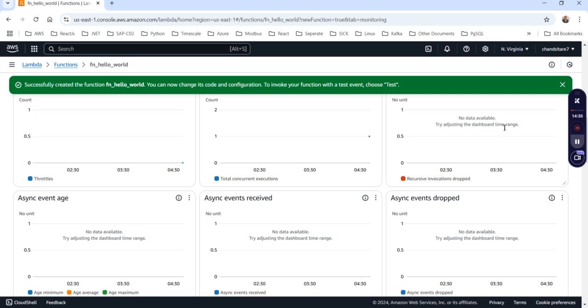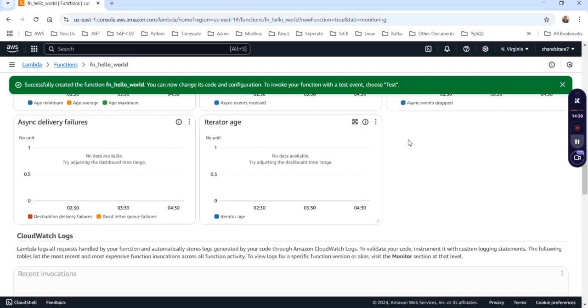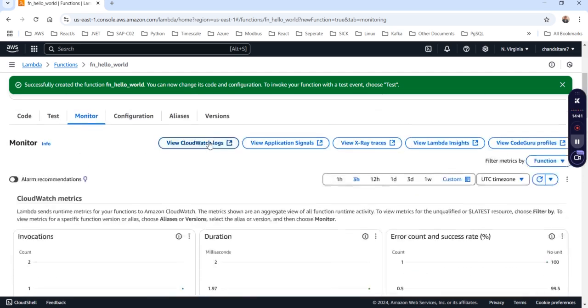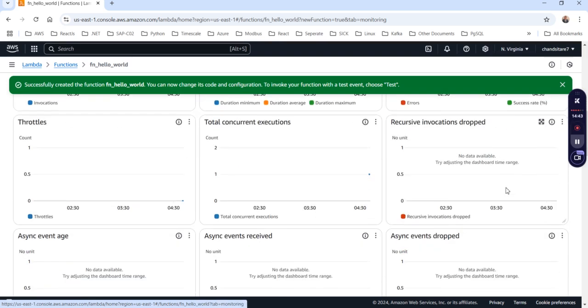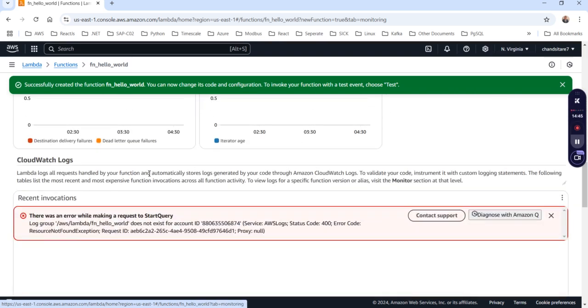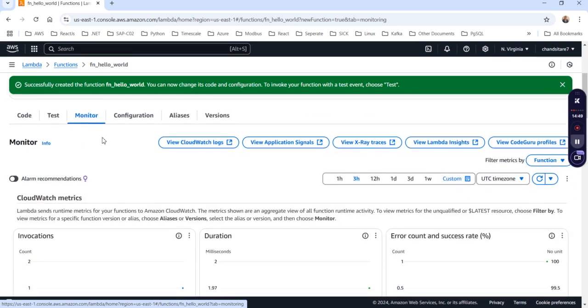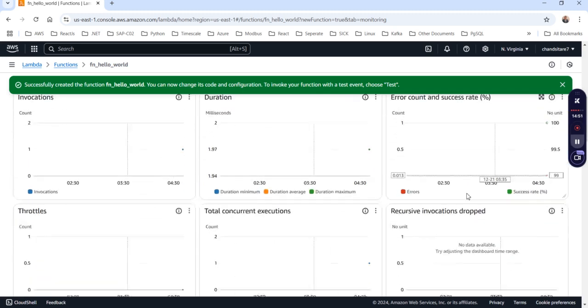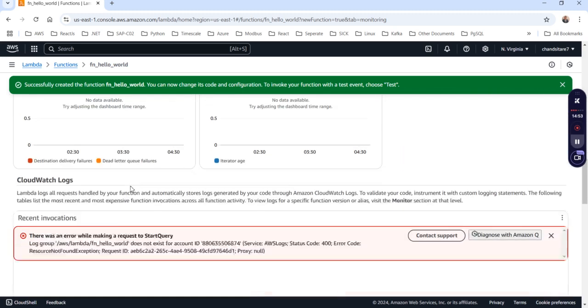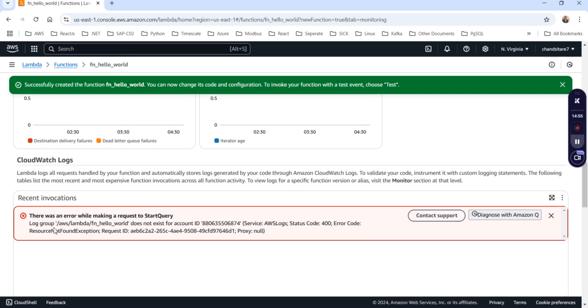So we can watch here the activities and other things also, like not going inside all those in depth, but it is a complete monitoring tab where you can monitor the activities of the function we have created.